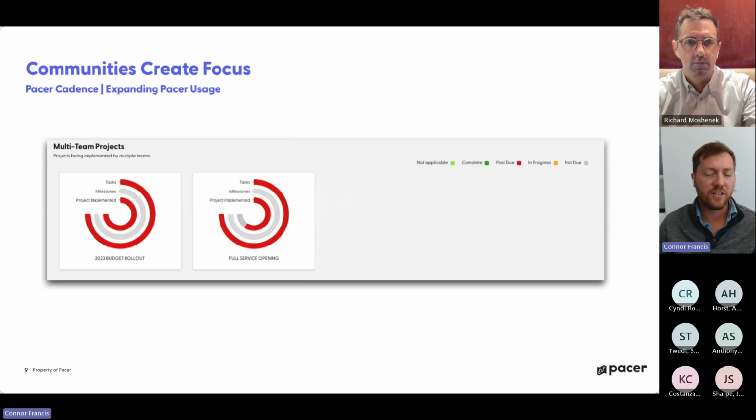And this is what the page, same subscription, would look like for someone who's only working on finance. So you can see the project here is a budget rollout, makes sense. It's only finance things. And then for the full service opening, these might be only the finance related tasks for opening a full service hotel.